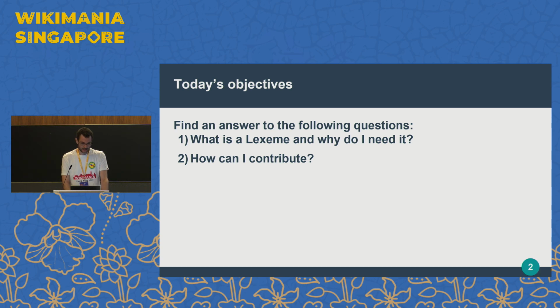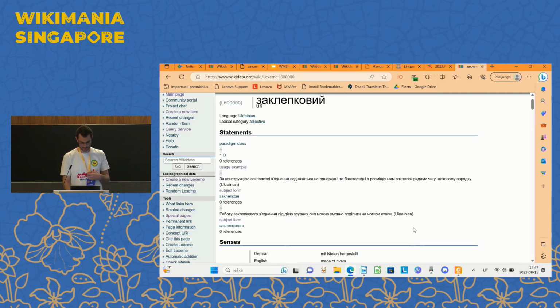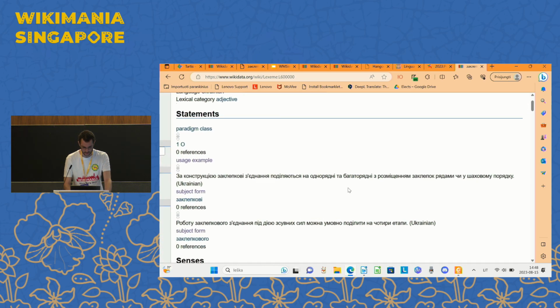I'll maybe start by showing you an example. If you could switch to my computer screen. This is an example of a lexeme. It was 600,000, that's why I picked it. It's coincidentally... zoom in, okay. How do I zoom in? That way, probably.